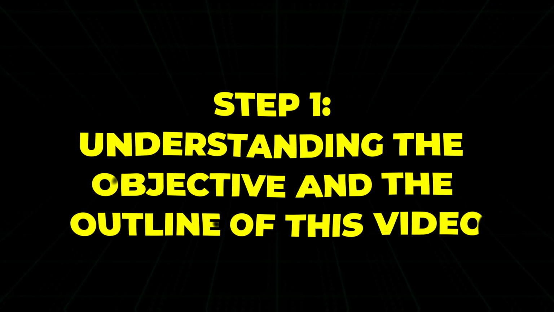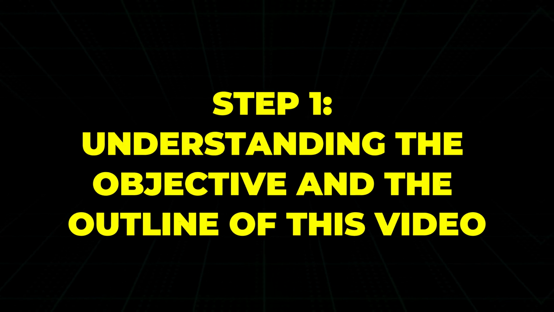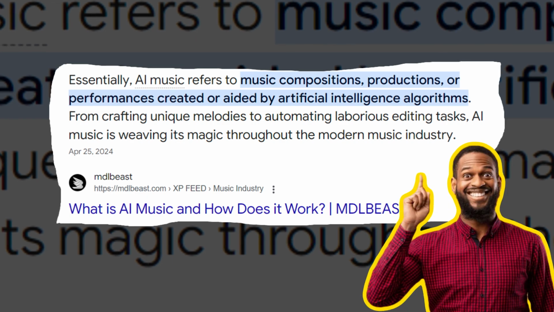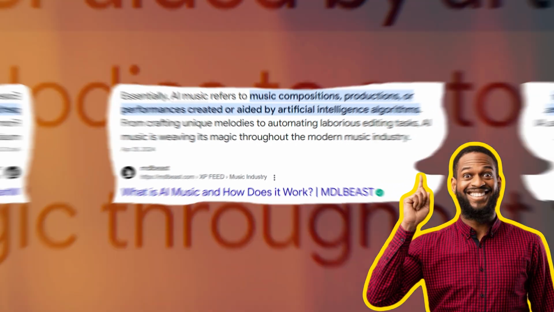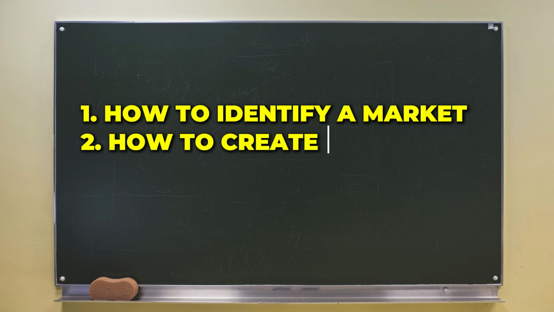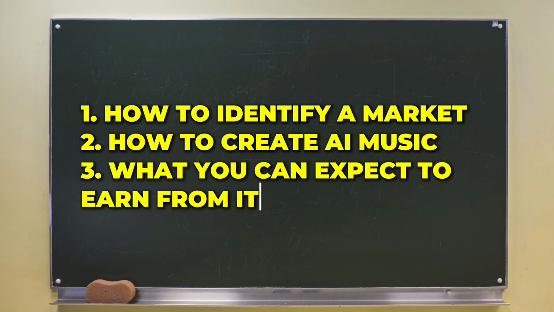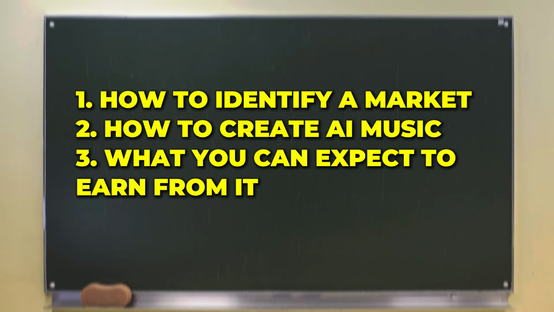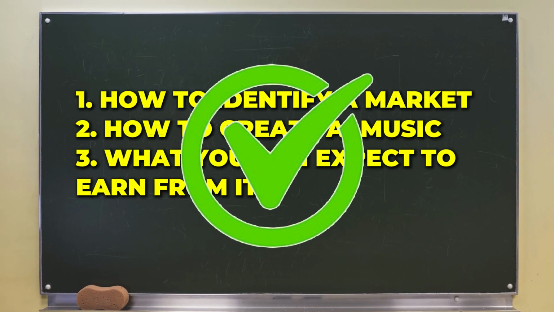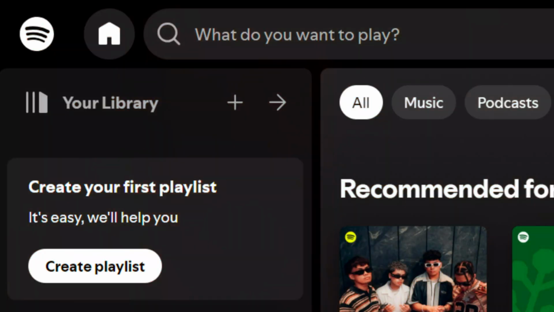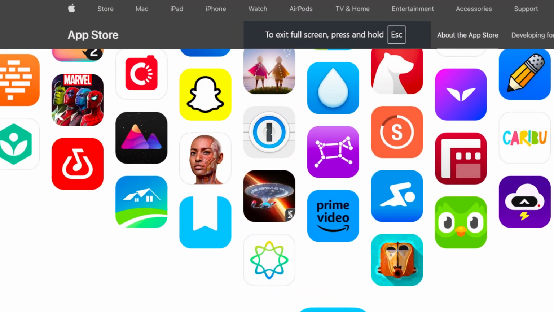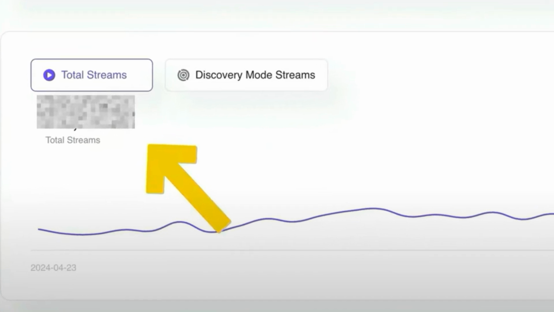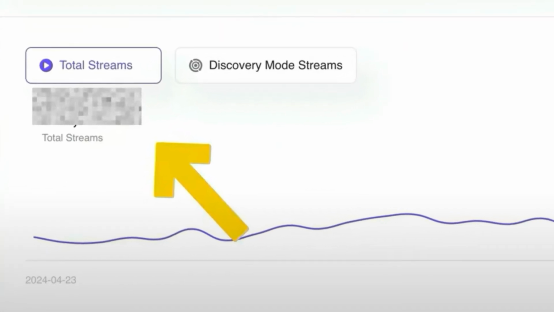Step 1. Understanding the objective and the outline of this video. In this video, let's go through everything you need to know to get started with AI music. Let us cover how to identify a market, how to create AI music, and what you can expect to earn from it. The great thing is that this approach works across multiple platforms, including YouTube, Spotify, and the iPhone App Store. So be sure to watch until the end, where I'll reveal my results from the past 30 days.